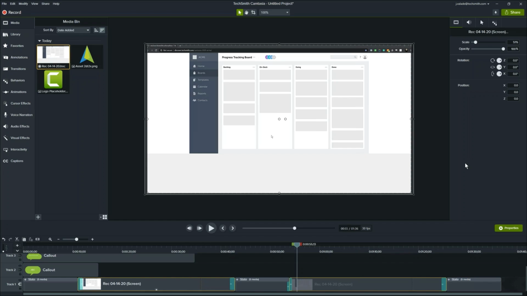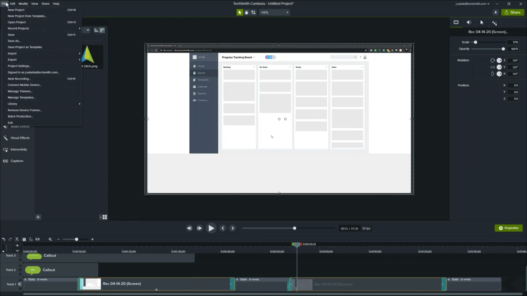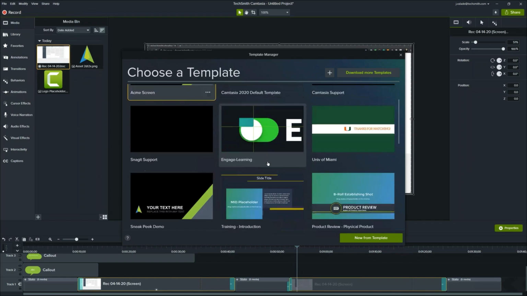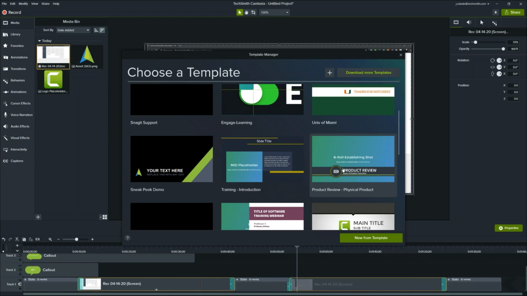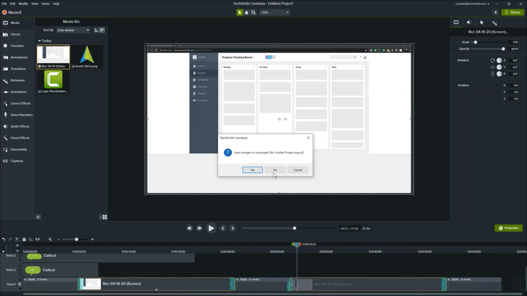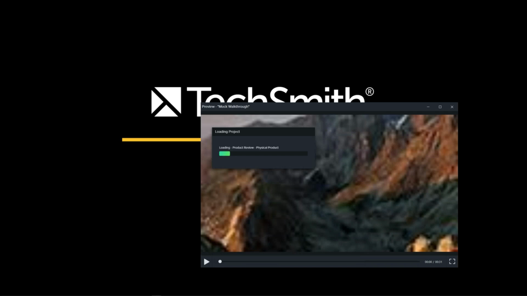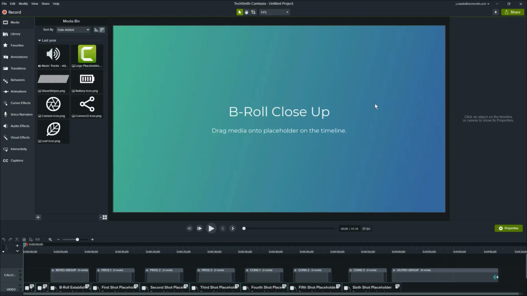Let's see. Next question. Can a template have multiple tracks? Oh, yeah. As a matter of fact, I have an example template. Let's go into Manage Templates here. There is one here called Product Review, Physical Product. If I click on that and choose New from Template, we won't worry about saving this particular project. We'll open that up here in the editor, because the question was, can a template have multiple tracks?